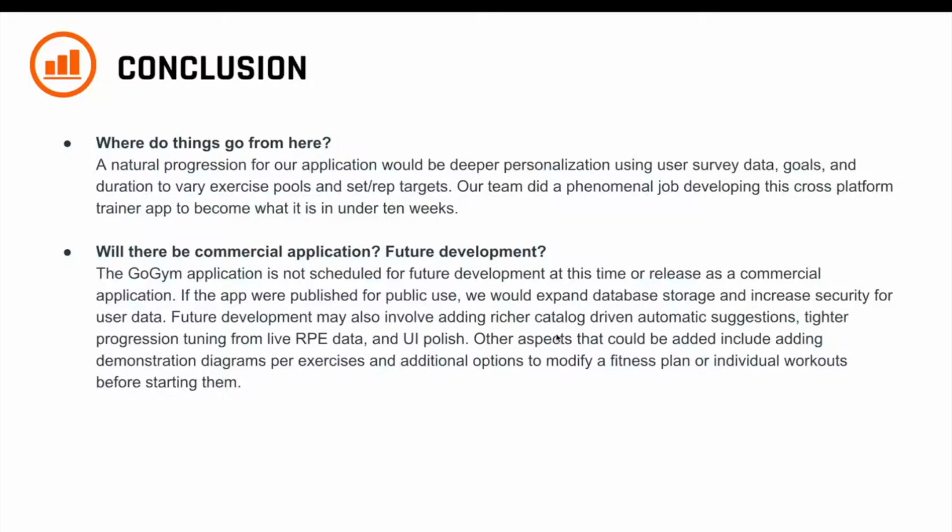Thank you. In conclusion, we feel like our team did a phenomenal job developing this cross-platform application to become what it is in under 10 weeks. For future development, a natural progression would be to deepen many of the features we already have implemented. This would include more comprehensive surveys for plan creation and expanding the database to include a further range of workouts to be used with each session.